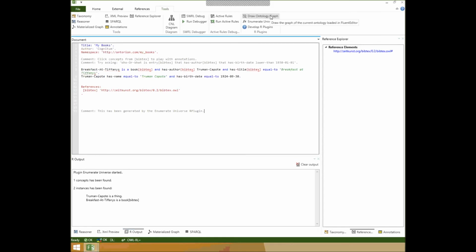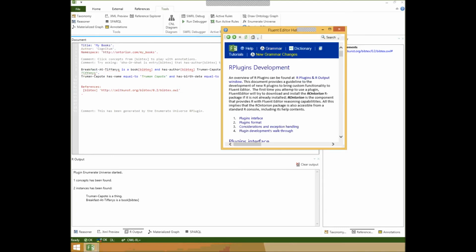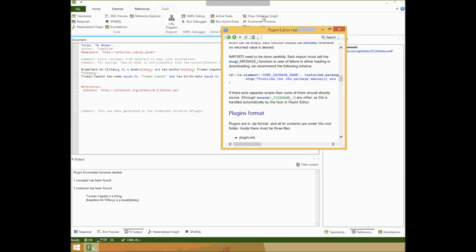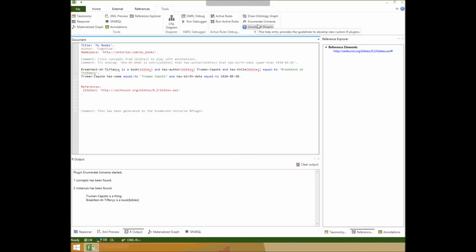We have also implemented a draw ontology graph plugin, and you can see this when you open Fluent Editor. If you are interested in developing a new plugin, you can just click here, and you will see the documentation for how you can develop a new plugin. And I think this is very nice. If you want to develop these kinds of things, also let us know because we will be very happy to help you or to hear what kind of things you are interested in doing. We are using it a lot, and it is very possible.